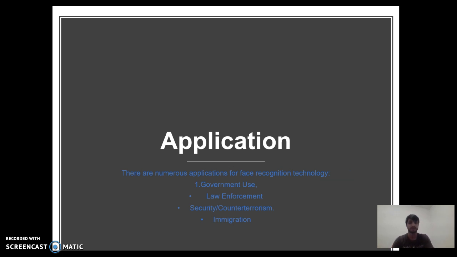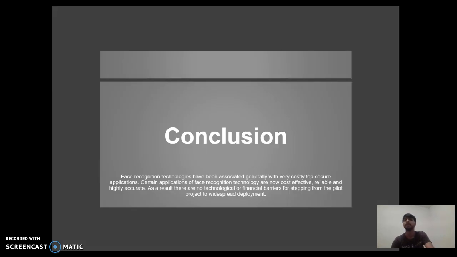The first application is government use, like law enforcement, security purposes and immigration. We can also use it in daycare, commercial use, and voter verification. We can also use it in banking, such as ATMs, and also in residential security.